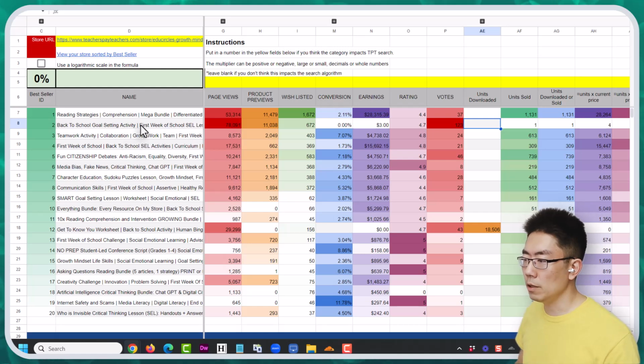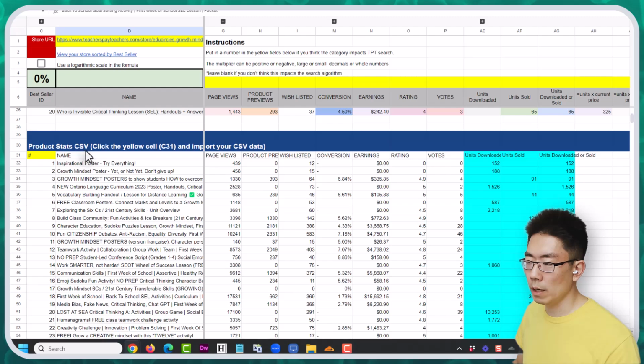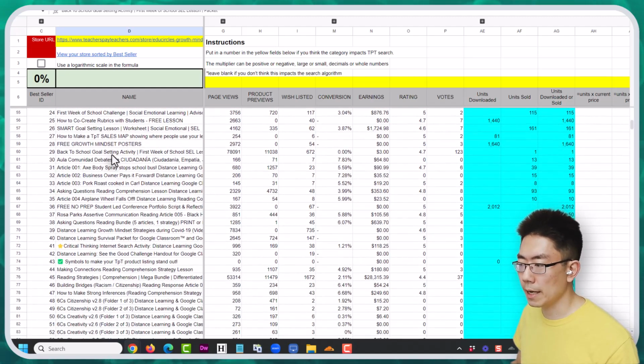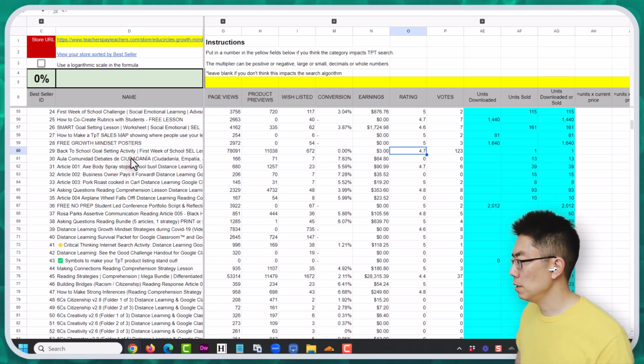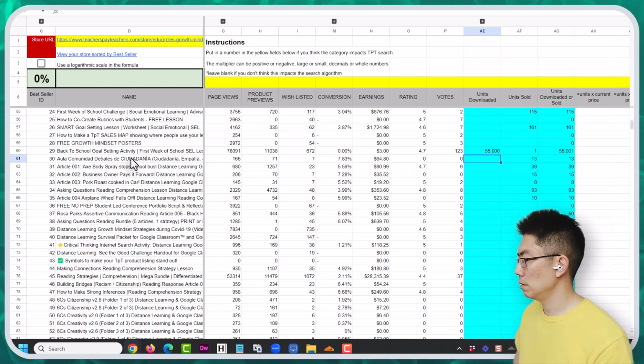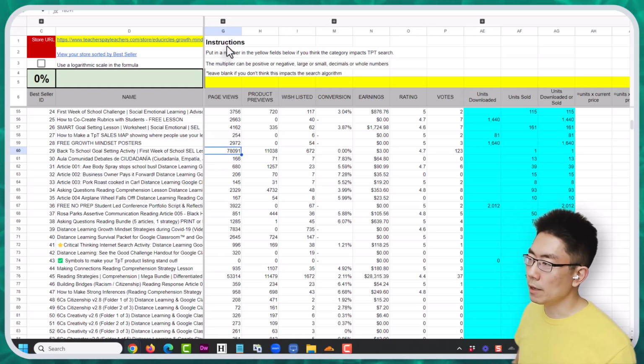And what I need to do is find this back to school goal setting activity down below in my product stat CSV. And I know from doing this before that this is activity number 29. And here where it says units downloaded, I'm going to put 55,000. Oh no, that broke it too. I have to put it in the actual table, which means I need to open up the resource so I can see all of the things.